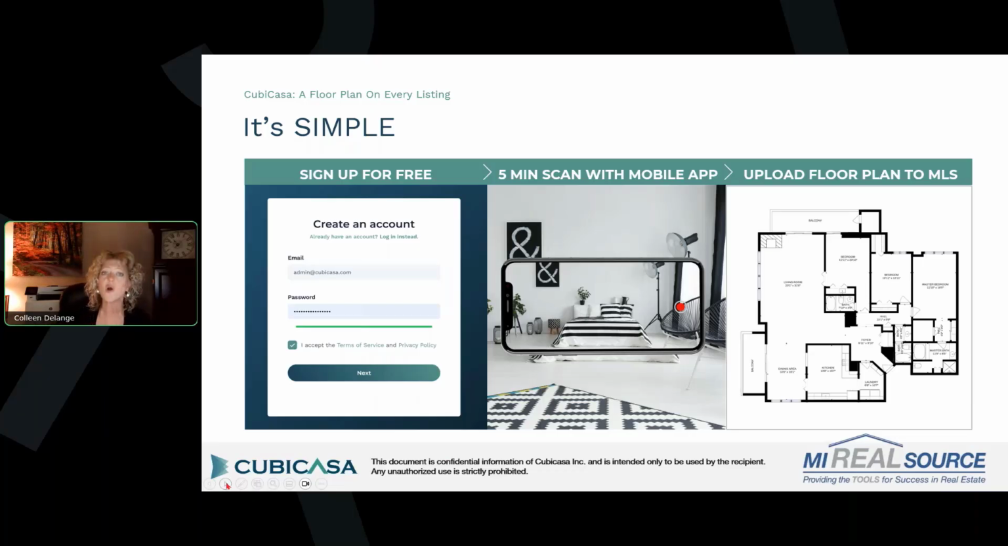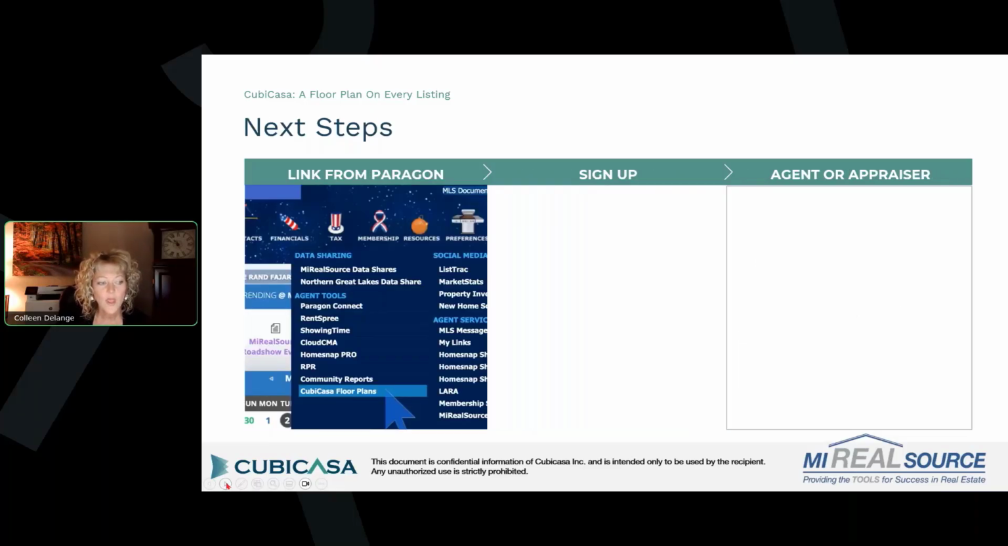So you do need to sign up a particular way. But don't panic if you already downloaded it and it's already on your phone. You can go back into your settings under MLS settings and just make sure you've added My Real Source, and I'll show you how to do that too. So basically, you're going to create an account, you're going to start your scan, and then get your floor plan delivered to you.